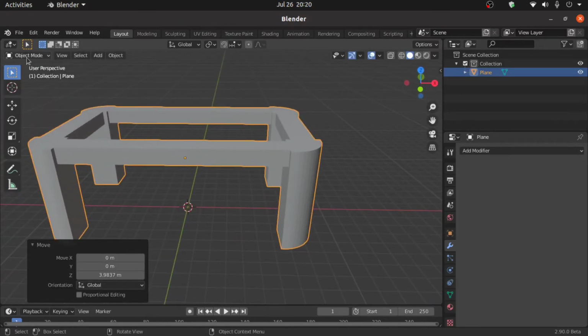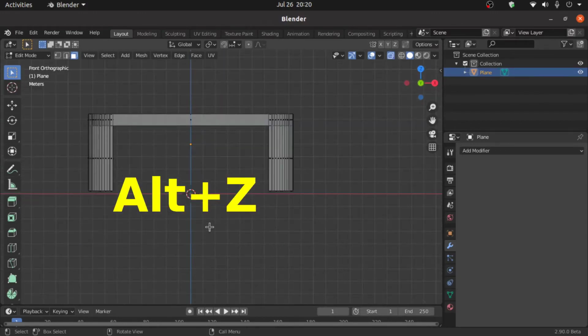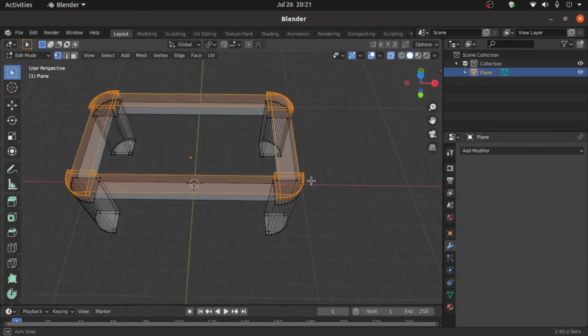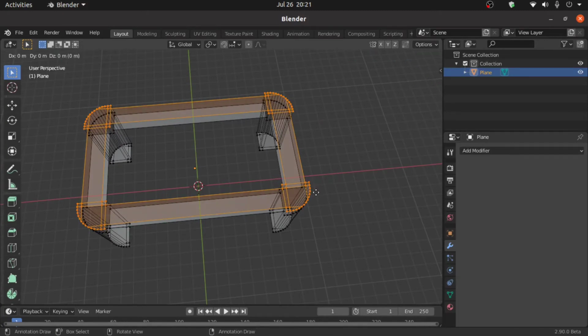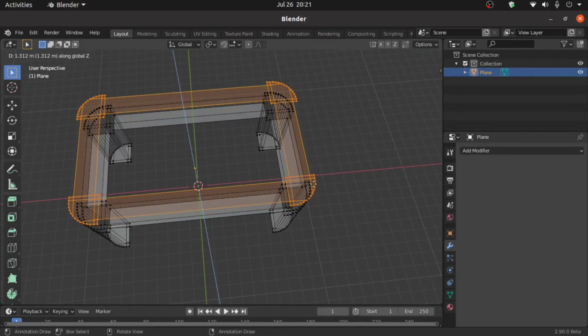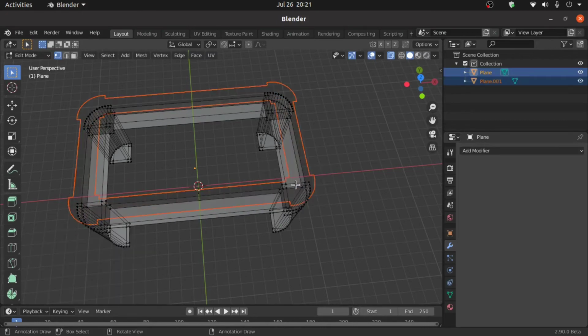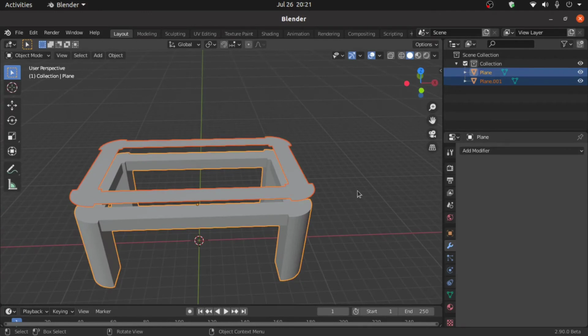Now switch to edit mode. Now press alt Z for X-ray mode. Turn on this vertex selection mode and select all the vertex like this. Okay, now press shift D, then Z to duplicate on Z axis. Now press P and select here selection. Switch to object mode. Now press alt Z to disable X-ray mode.